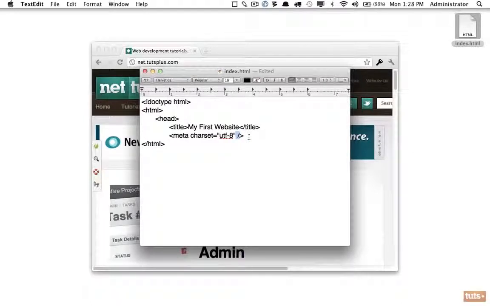Well, let's dissect this. First, just like title, we have a meta element or tag. But next, we need to provide some attributes of the tag. And we can do that by doing the name of the attribute followed by an equal sign. Then within quotation marks, we paste in the value. So we could say name equals value. Attribute name, attribute value.